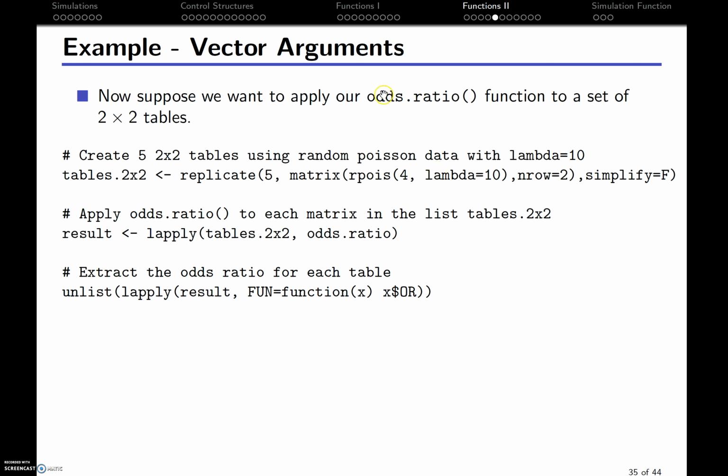So first we're going to create, notice this is just using the rep function, some tables with data that's just randomly generated. Go through and make sure you understand this. This is creating randomly generated Poisson random variates with rate parameter lambda equal to 10, and it's going to put it in a 2x2 table. It's going to do that 5 times. Okay, so simple enough to code.